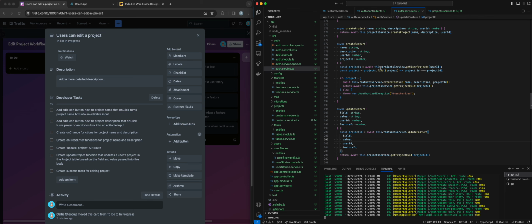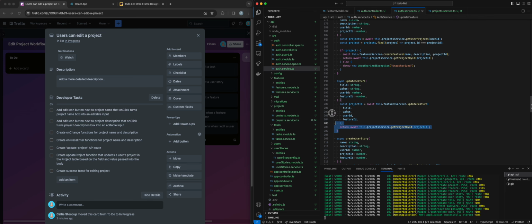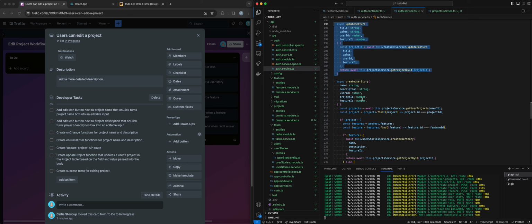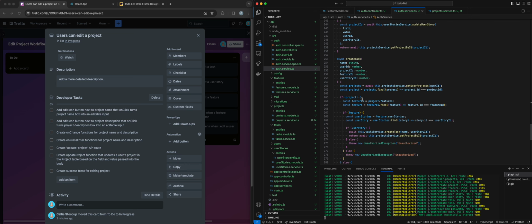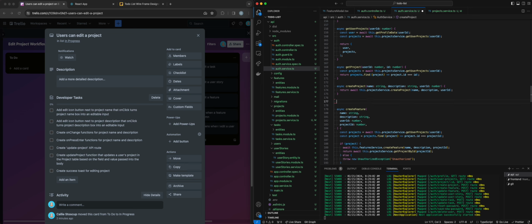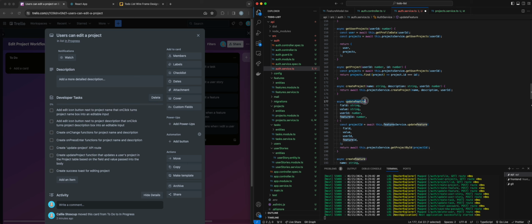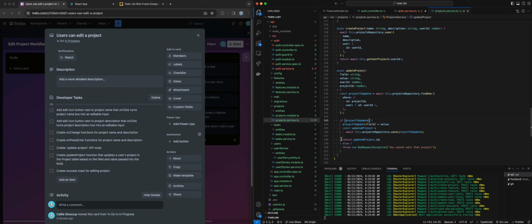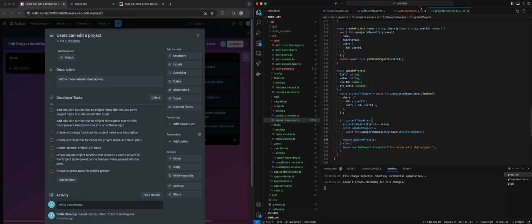All right, so now we have auth service. We are going to be updating a project. So let's go ahead and add, oh, that should be up actually. So we are going to update project. We're going to send in a project ID. Well, actually, we don't need to return the project ID. We can just return the project. We don't need to go do another thing.